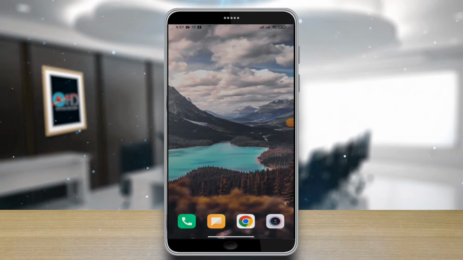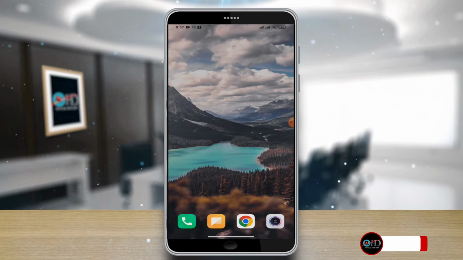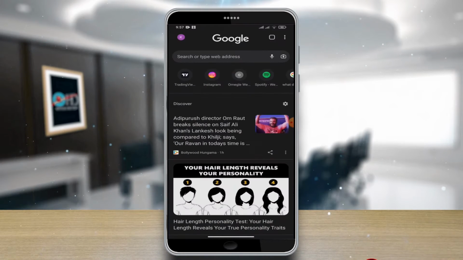How to bookmark your favorite website. Start by tapping open the application of Google Chrome if you use Google Chrome as a web browser. And the next thing you can do is open up the website that you want to bookmark.